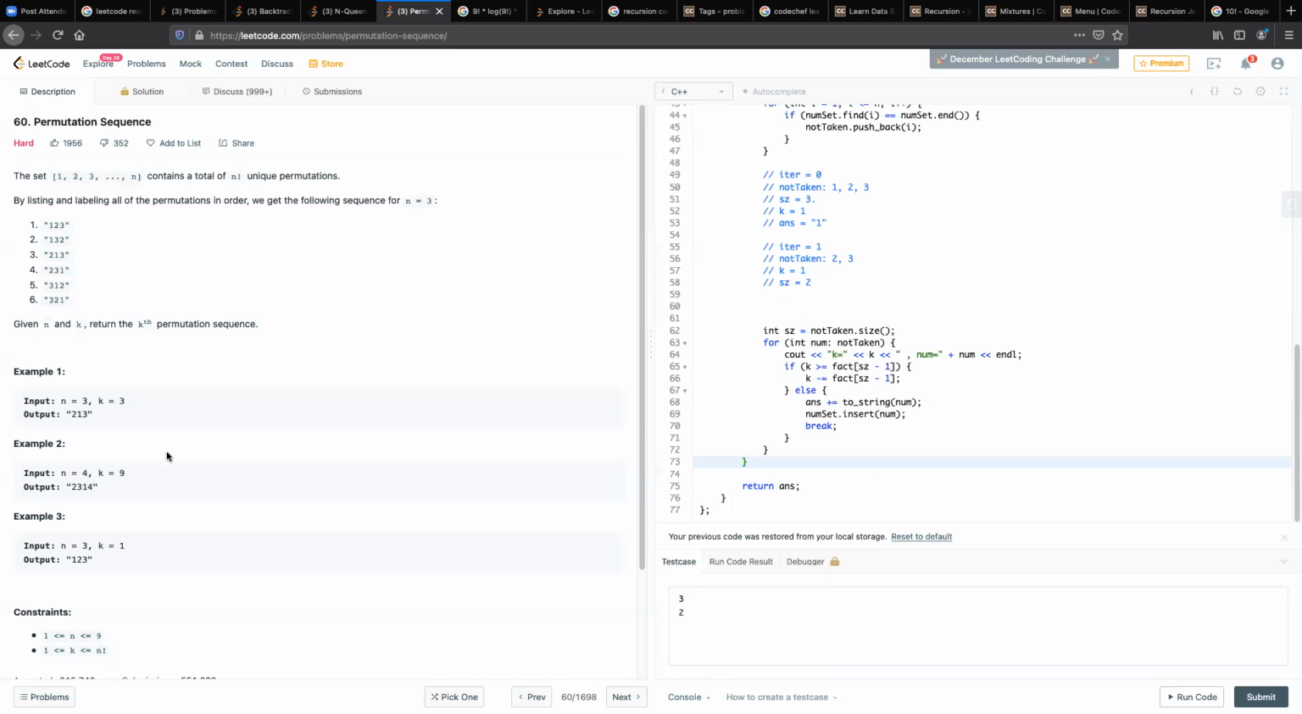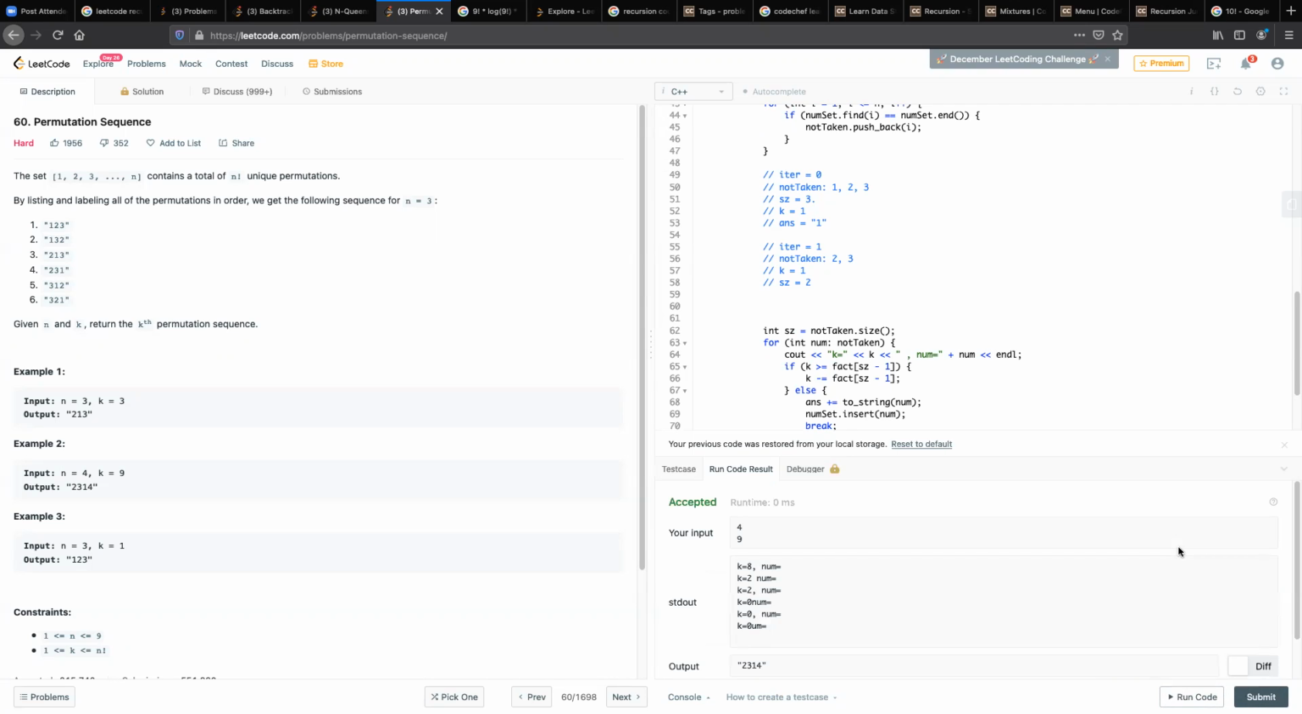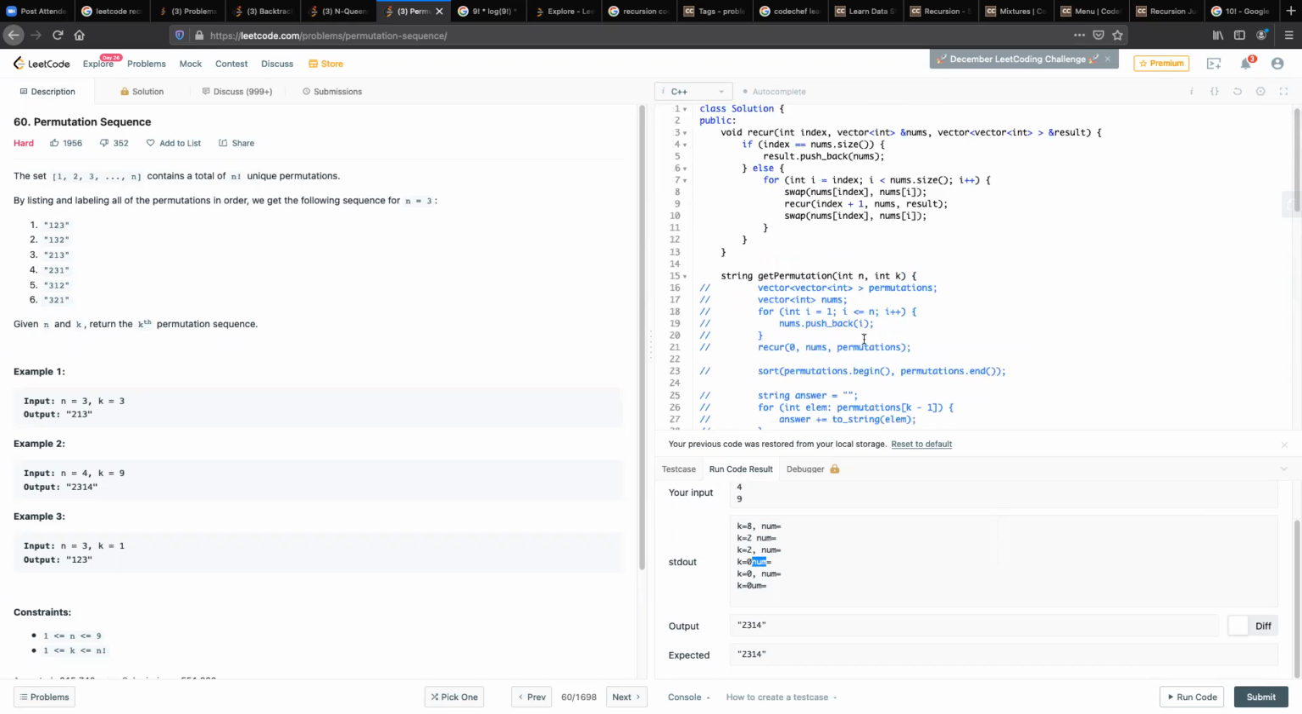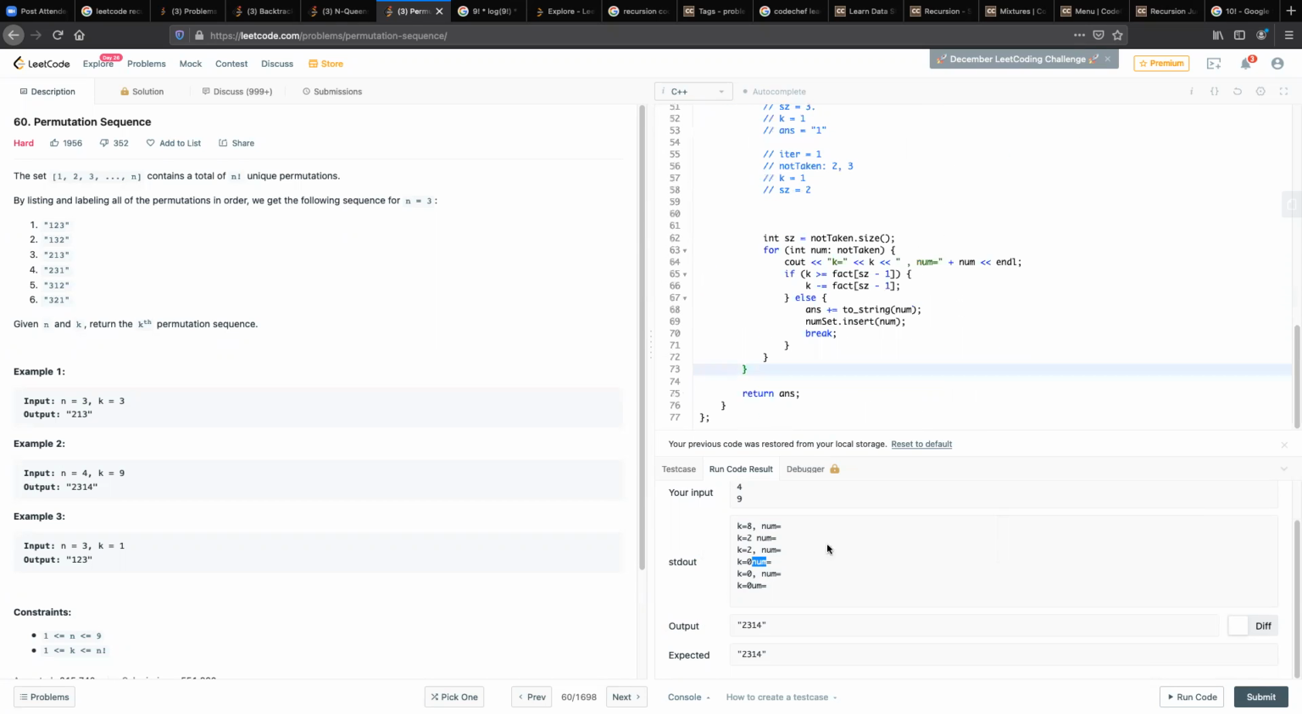So let's try n equal to 4, k equal to 9. 4 and 9. Run code. This one also has the issue. Do you see why this is happening? This comma is not coming in some cases. Do you see what the problem is? Am I printing anywhere else or is there some problem? Like here in stdout the comma is not coming. This is weird. I think this would not be plus, I would keep this.